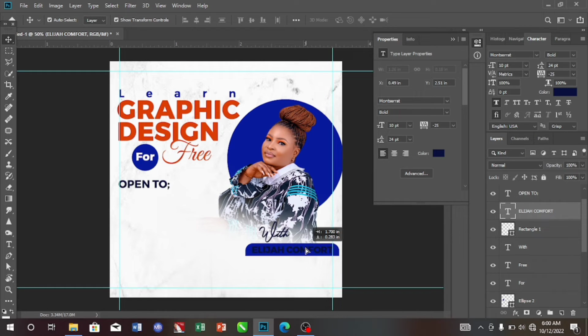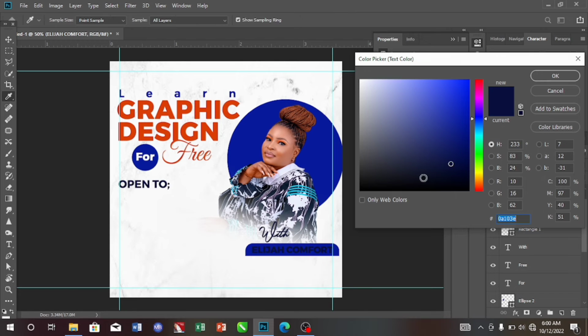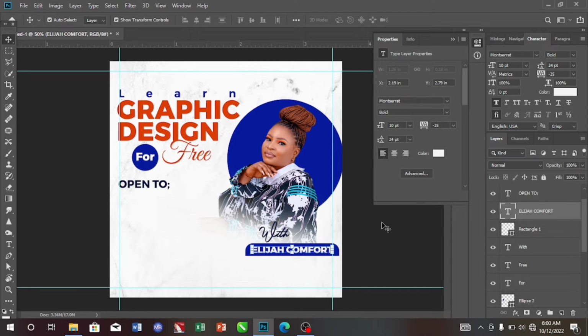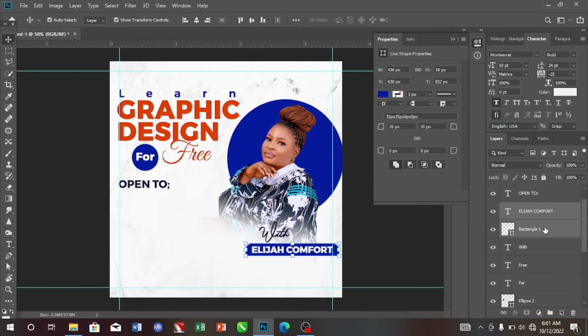We should change the color. Let's make the color white. Yes, it's perfect this way. So let's now align it with the triangle. Hold your shift, click on the Elijah Comfort, and then click on the rectangle. Then you come here, you click here. Both of them are now properly aligned. So we are going to place it how we want it to be. This is it. It's okay this way.